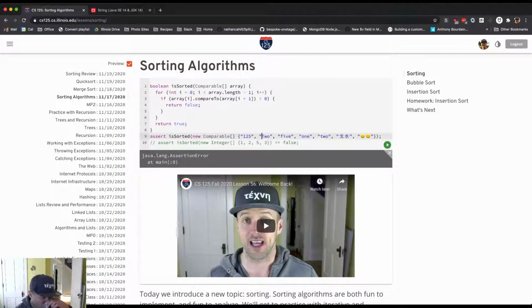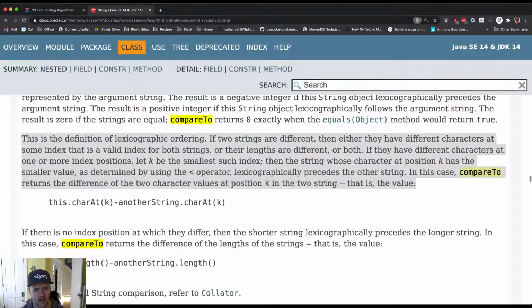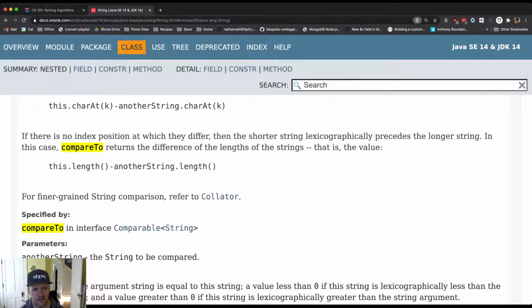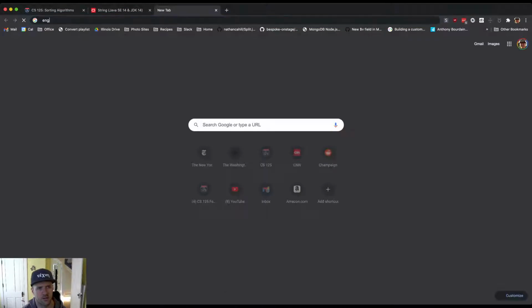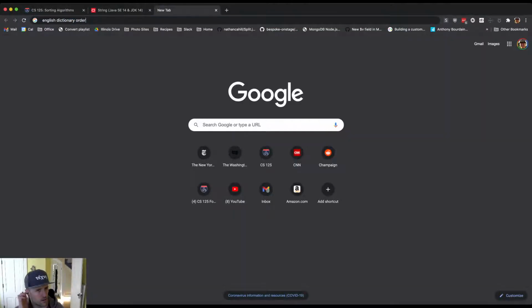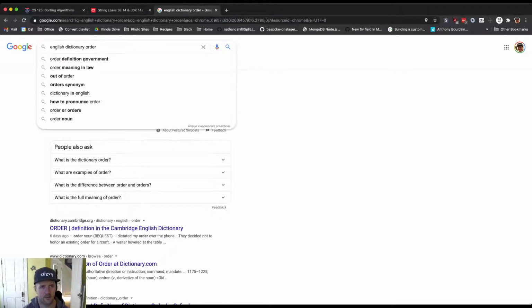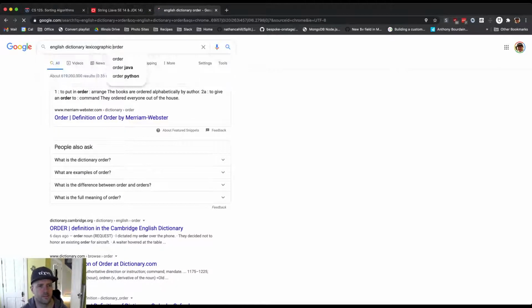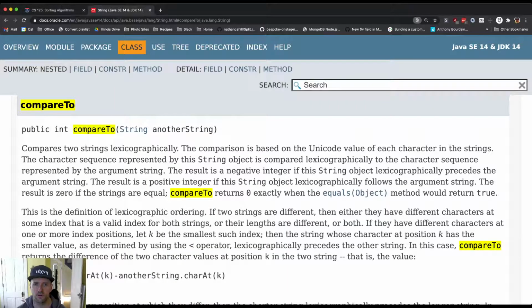I actually don't know. I mean, it's a good question. I'm not sure this is really what's considered dictionary order, at least for English. Let's look this up. Dictionary lexicographic order. Anyway, maybe this is also what's used by dictionaries. I wasn't aware of that. I don't think that's actually true.